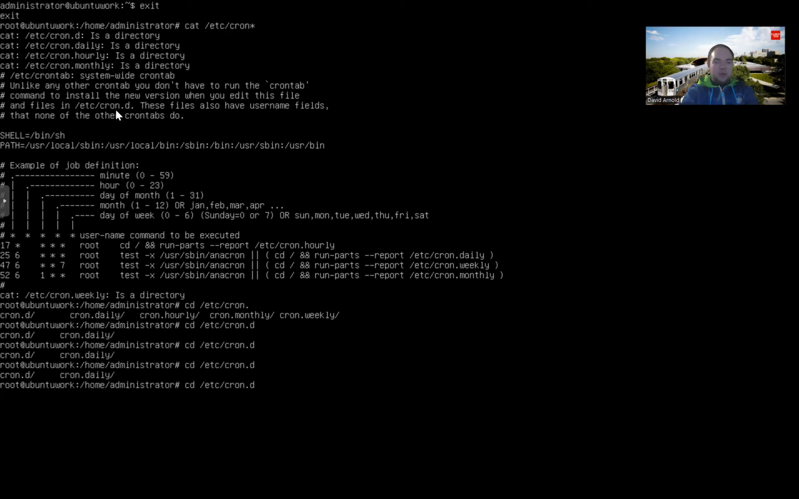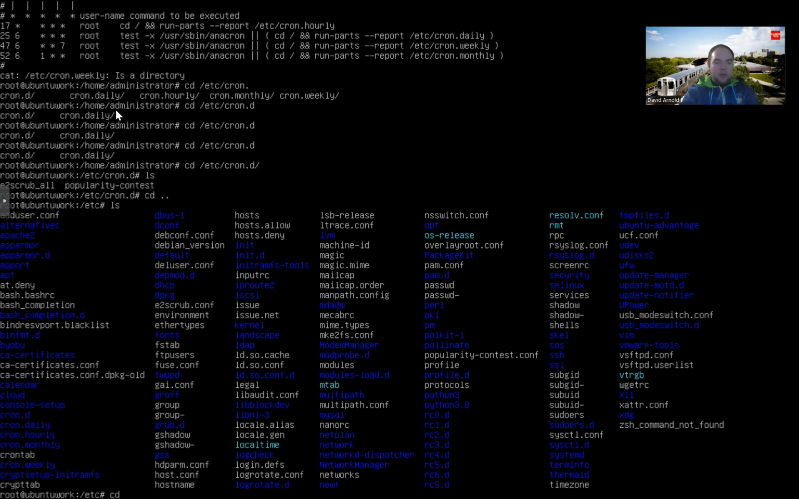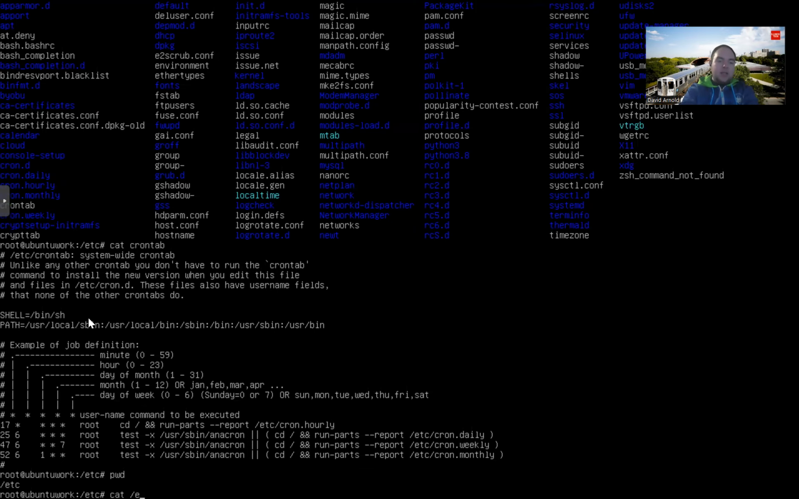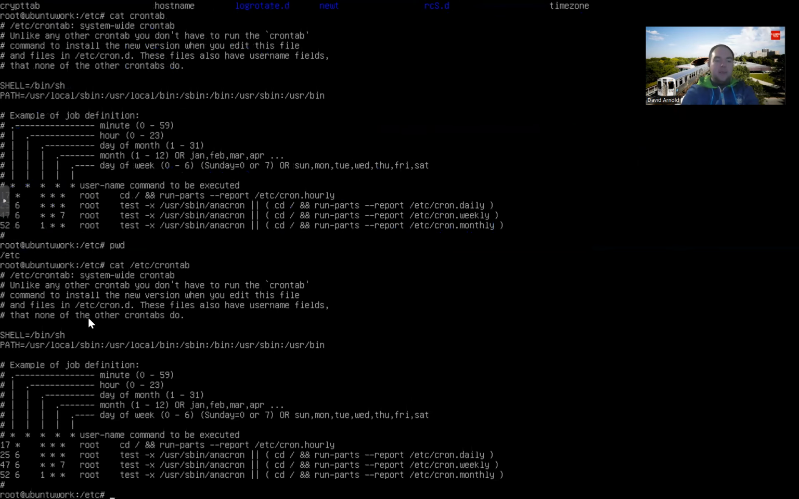cron.d. Let's see, we'll find it real quick. There we go. So if we take a look at this crontab, the thing that I'm looking at here is /etc/crontab. Actually, what directory am I in? I'm in etc. So if I cat /etc/crontab, we see a path here.